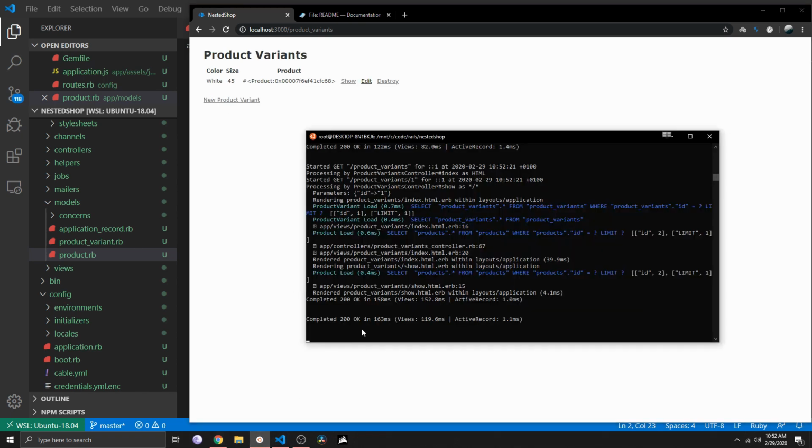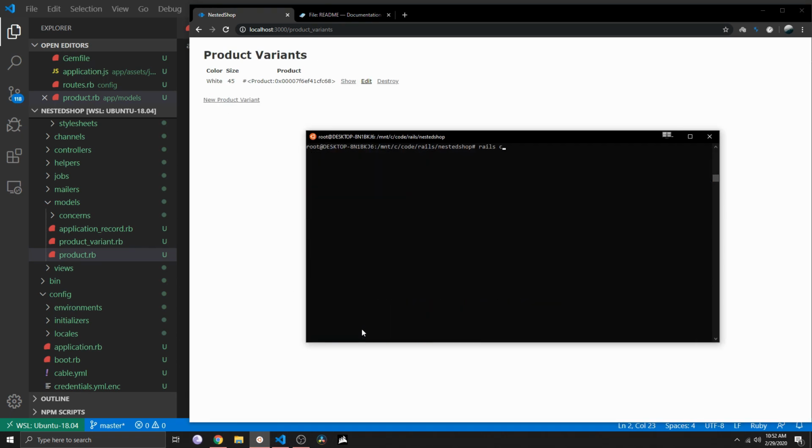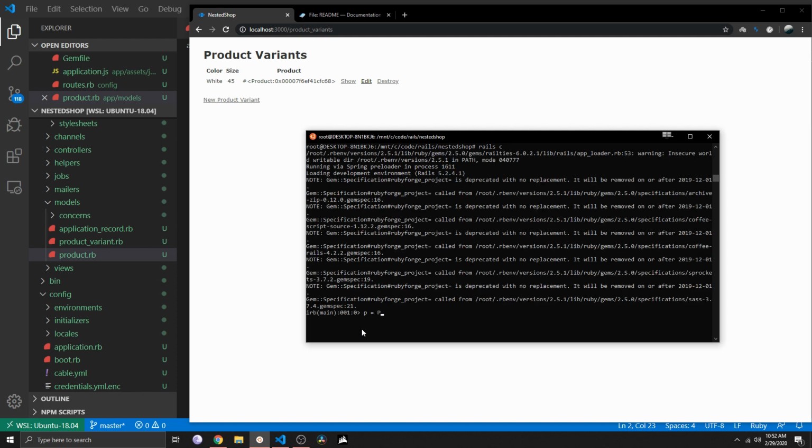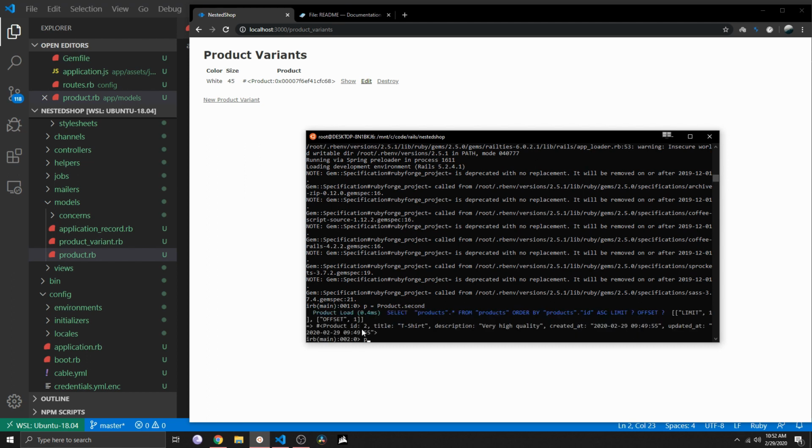So if I shut down the server and say rails c and then get the second product, so p equals Product.second, and then let's say p.product_variants.